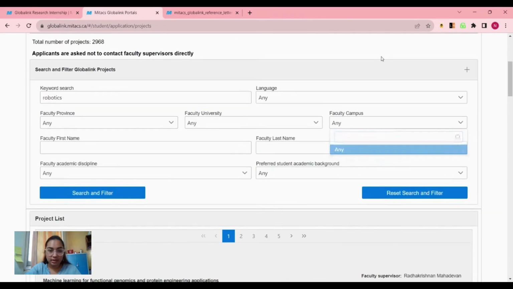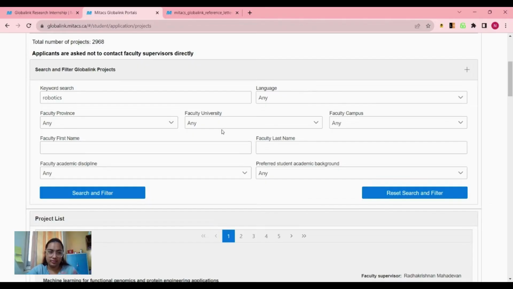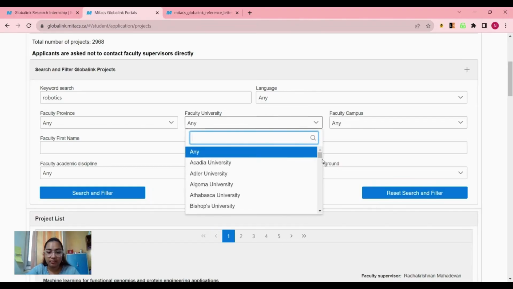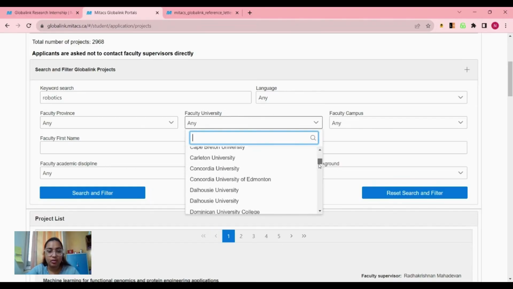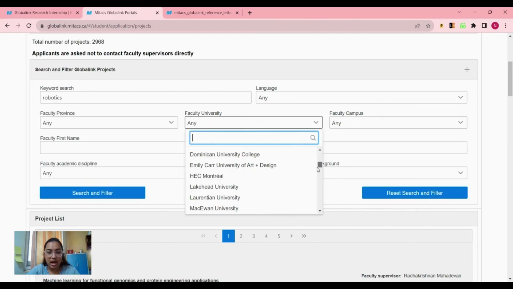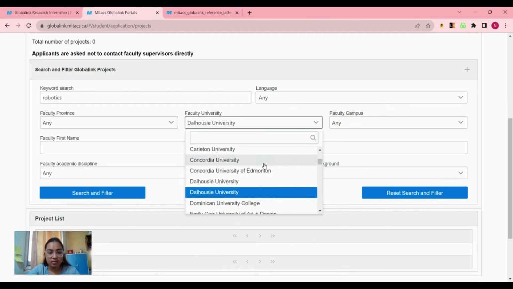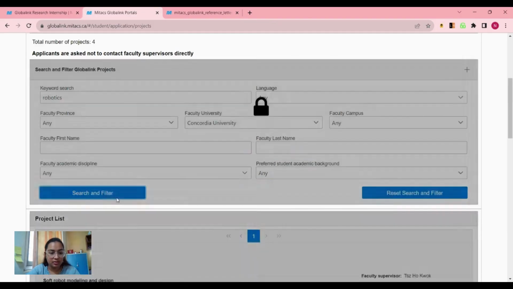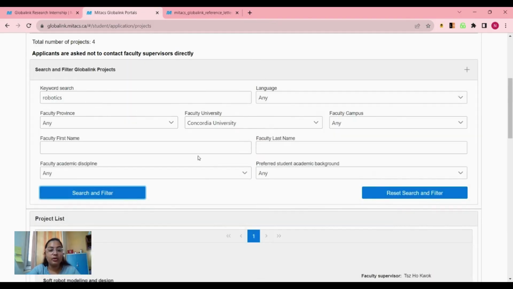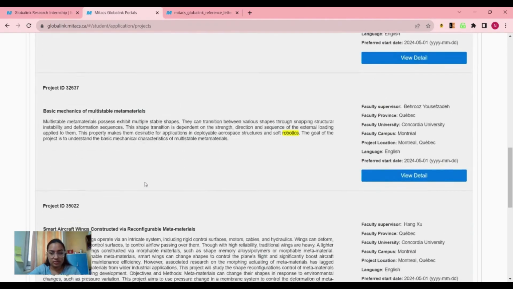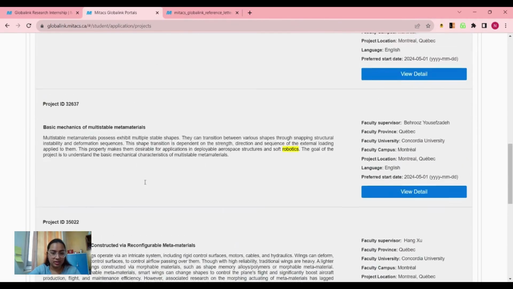One more really important thing is that if any of you is planning to go for masters, this internship will be very helpful for you, and I'll tell you how. They have mentioned all the participating universities, and for example, if you're interested in Concordia University and in robotics, you can check. For Concordia University, we know that there are a few projects which involve robotics, right?